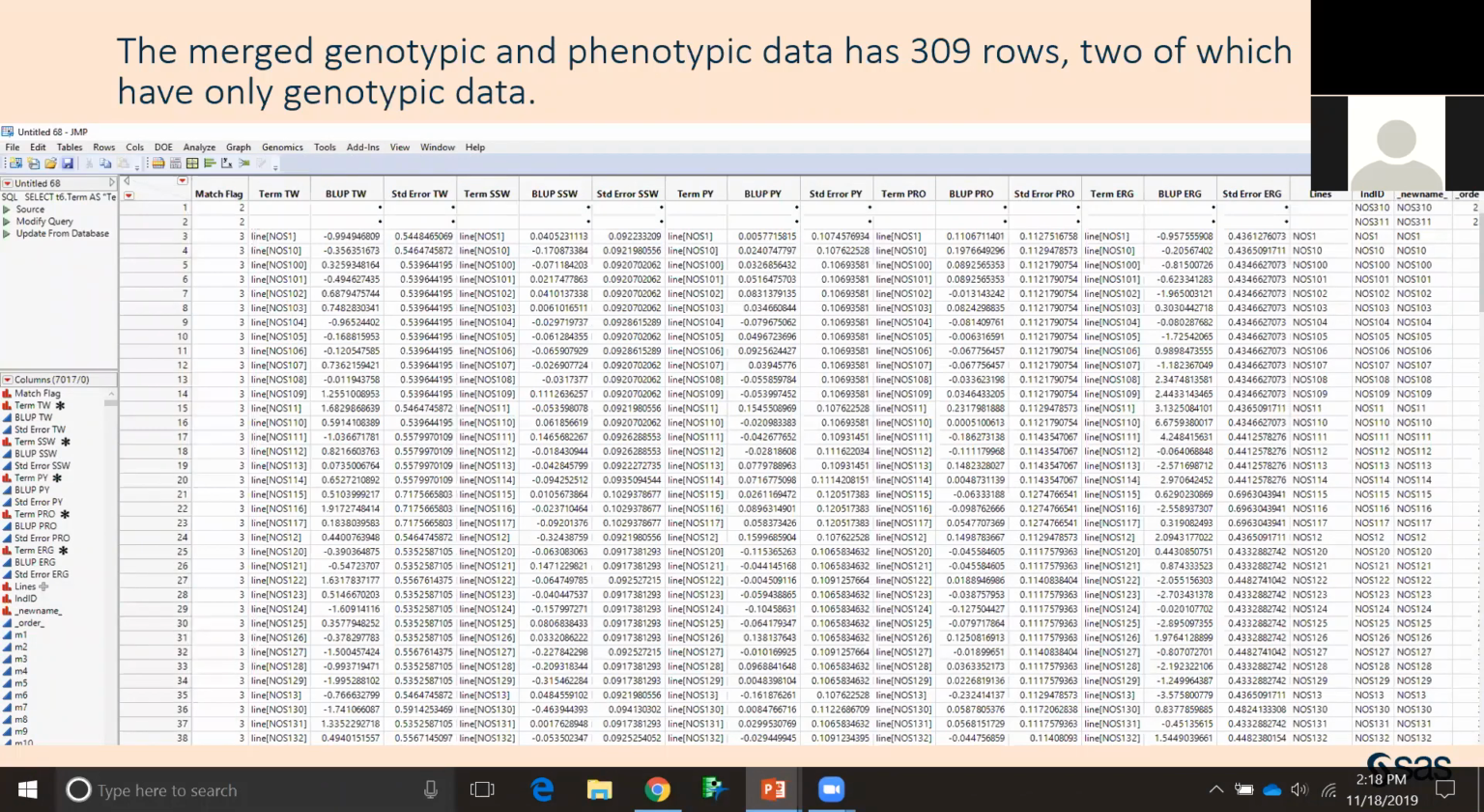So once we merge this with some phenotypic data, so we've got the markers in this data set, but we also put in all the information about the phenotypes, now we're going to have 309 rows. Those are our samples. But 2 of those rows actually don't have the phenotypic information. So you can see those 2 at the top. So we really have 307 complete records.